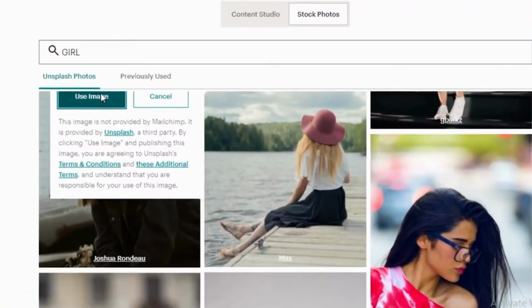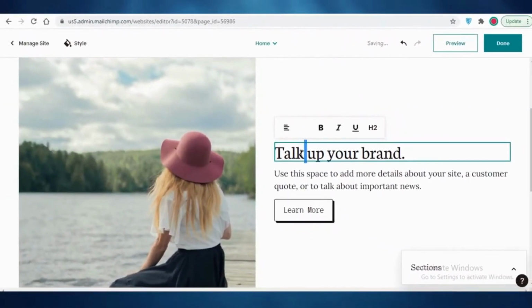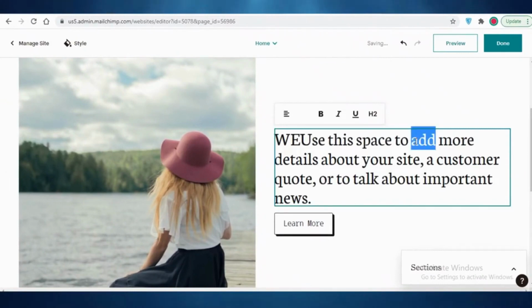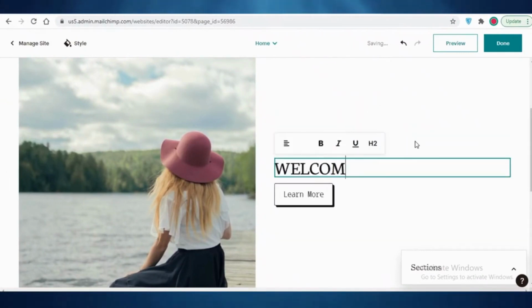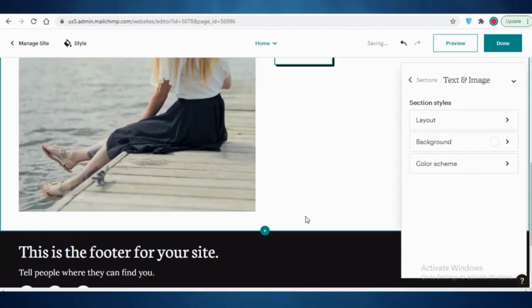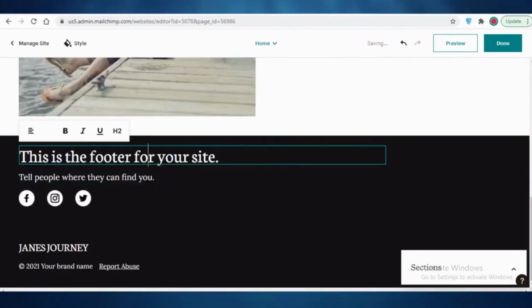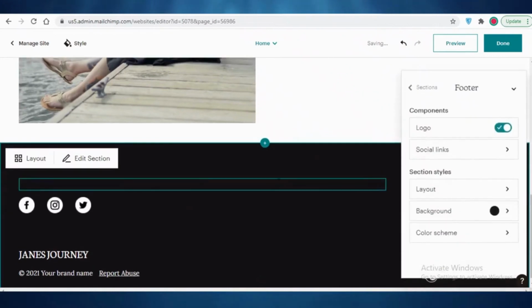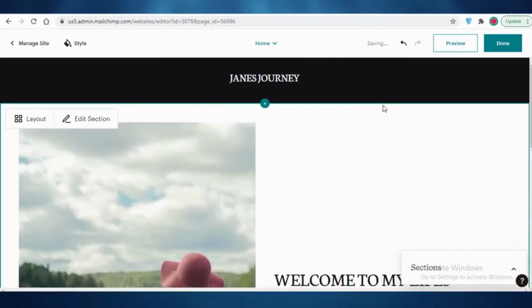I'm going to click on use image, and I'm just going to add some text. So I'm going to remove this text. I'm just going to remove this over here. Welcome to my life's journey, like so. And you can link a blog or anything like that over here as well. And after that, this is going to be the footer. You can add some information if you want. I'm just going to delete these sections because I don't really need them like this. And now I have a very simple and easy landing page that I have created using Mailchimp.